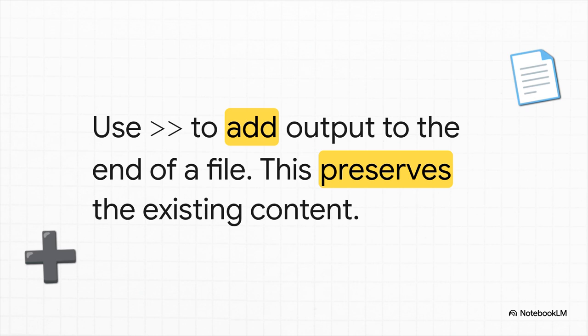Maybe you want to run a few commands and gather all the results in one place. Well, for that, you just use a double arrow, double greater-than. This tells the system to append the new output to the end of the file, keeping everything that was already in there safe and sound.